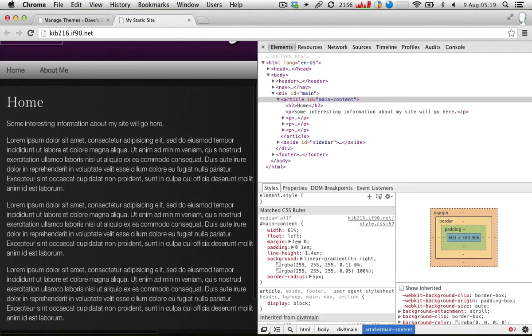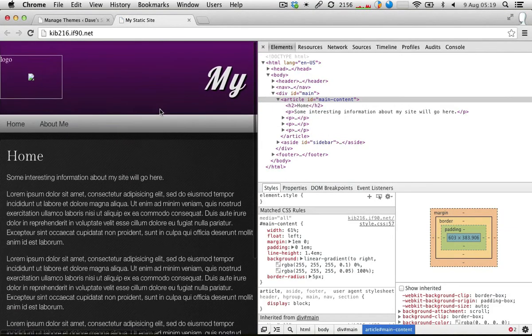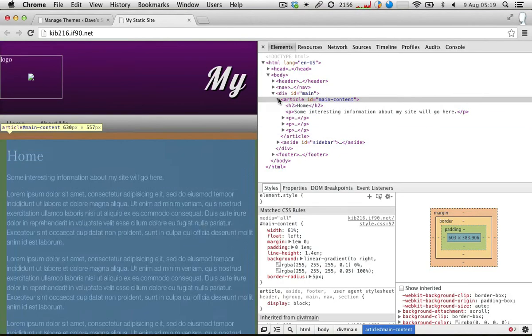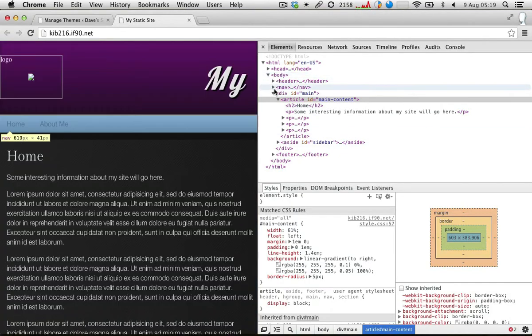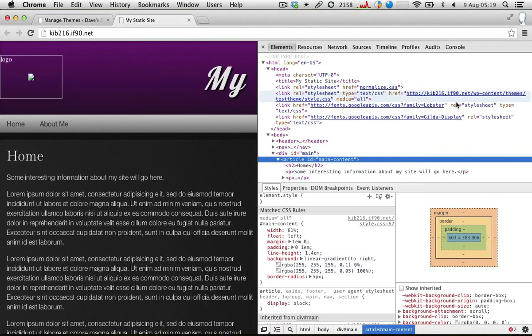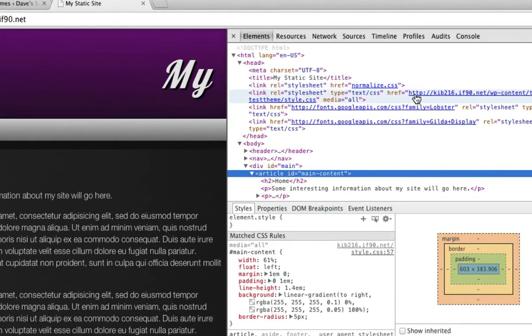Okay, so we'll refresh the page. I can immediately see that it's probably worked because I can see my styles are being applied. We'll look in the head section. Where are we here? Okay, and there it is. There's now the full URL.